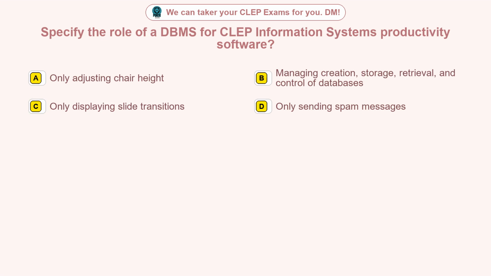Question 80. Specify the role of a DBMS for CLEP Information Systems productivity software. Option A. Only adjusting chair height. Option B. Managing creation, storage, retrieval, and control of databases. Option C. Only displaying slide transitions. Option D. Only sending spam messages.